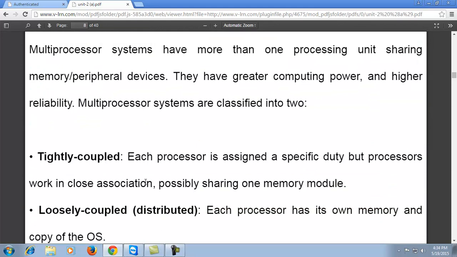Multiprocessor systems have more than one processing unit sharing memory and peripheral devices. They have greater computing power and higher reliability. In a multiprocessor system, we can do multiple tasks and multiple job executions at the same time by using different peripheral devices in an independent way.